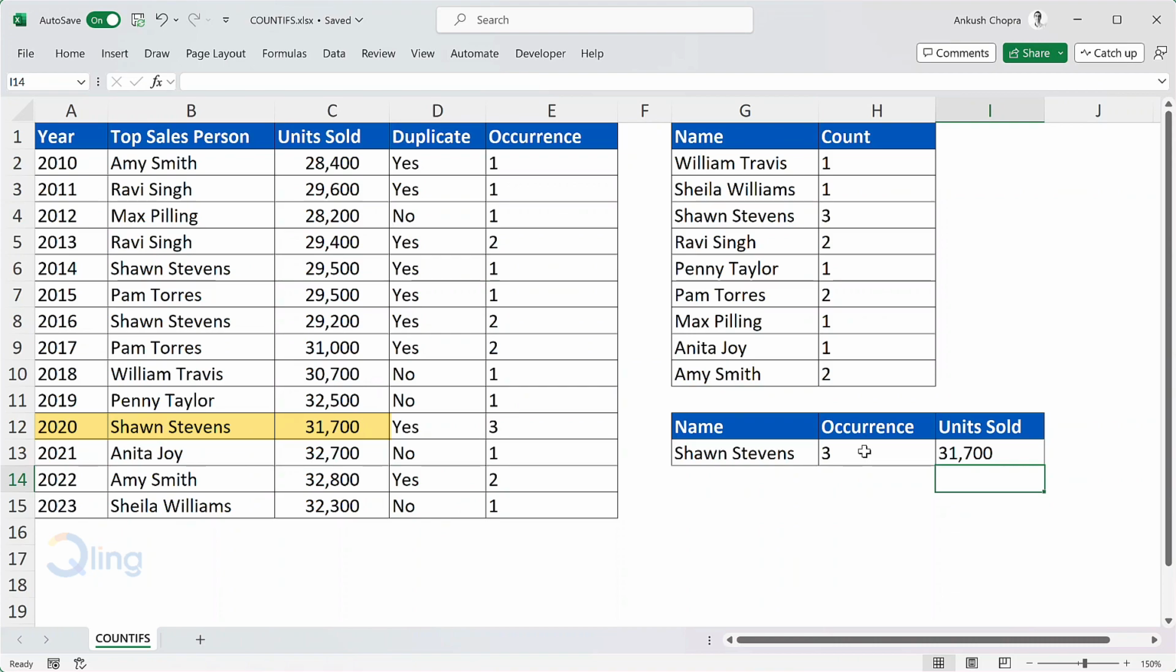If you see, Sean's name appeared for the third time in the year 2020 and his sales were 31,700 that year. Now I will change that 3 to 1. Sean's name appeared on the list for the first time in 2014 and the units sold were 29,500, which is what our formula returns. So this is how you can find a value based on two parameters.